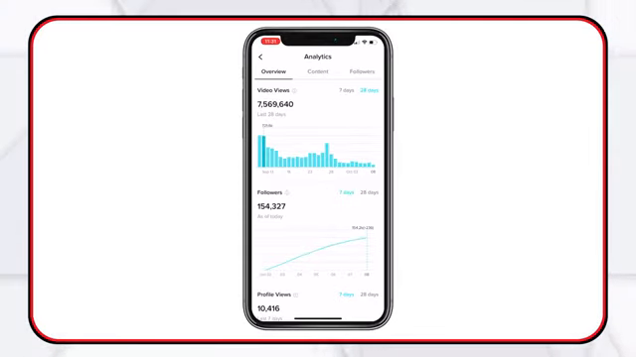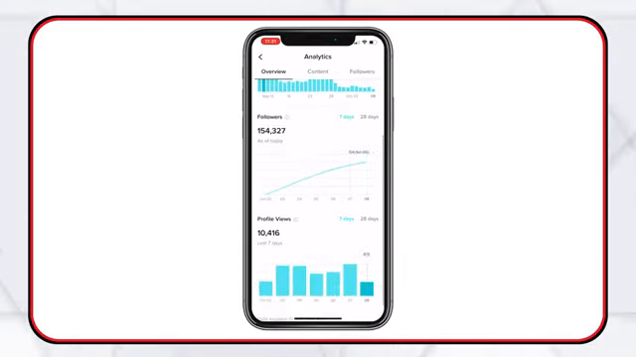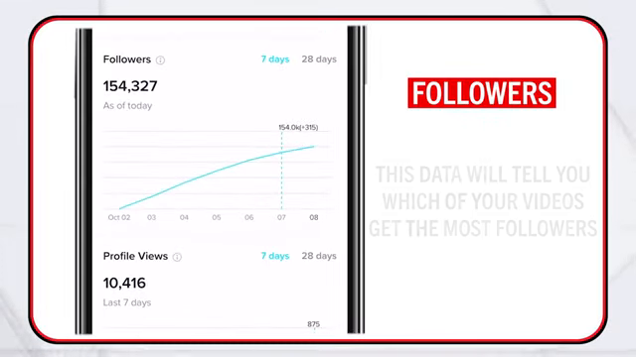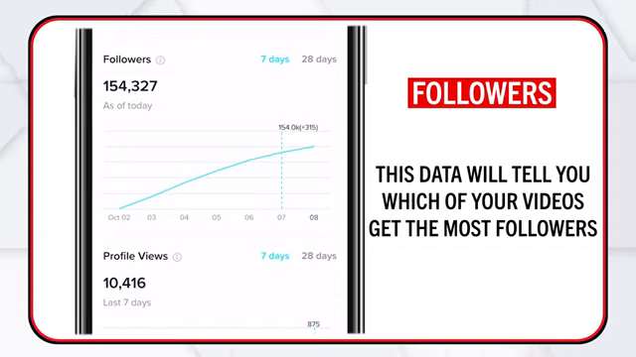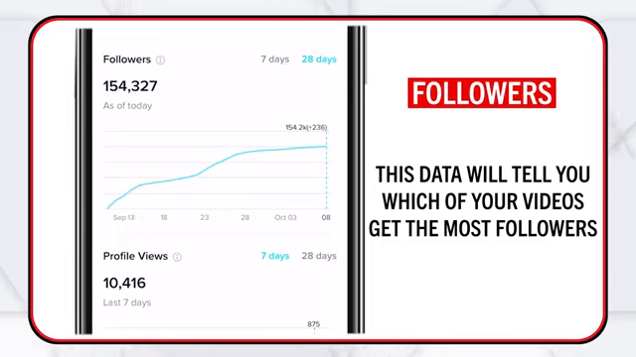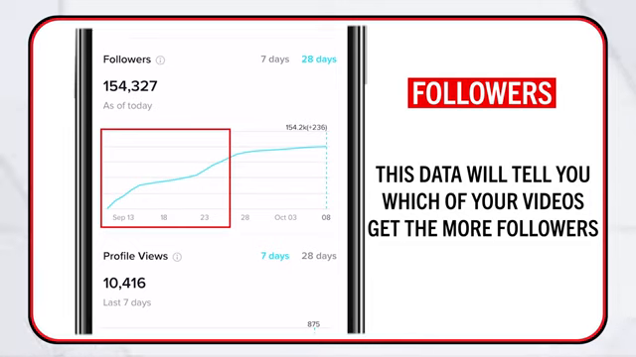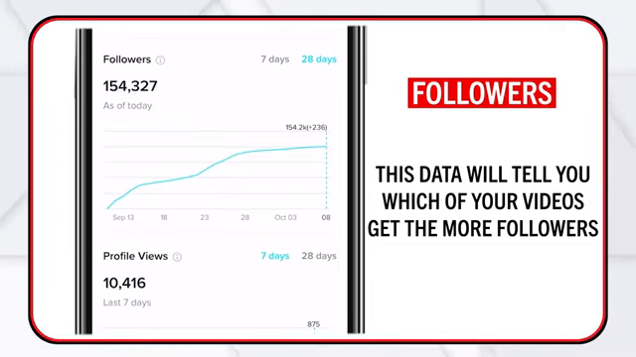Then we can go down to followers here in the middle of the page, and your followers will tell you which of your videos get the most followers. It's kind of hard to see on a 7-day graph, so I'm going to click on 28 days, and it becomes a lot more obvious because you can see, like between the 13th and the 18th where there's that little point there, and also on the 23rd where there's that little point. Notice how on these points, the graph goes up. So I can go look at what videos I uploaded those days and then make more videos like that. The followers tab tells you which videos get the most followers.